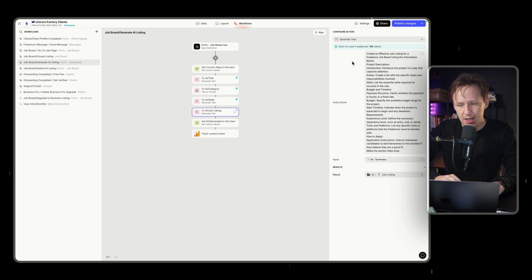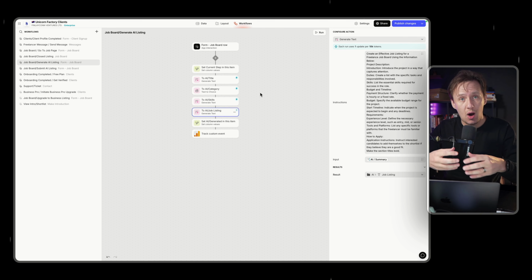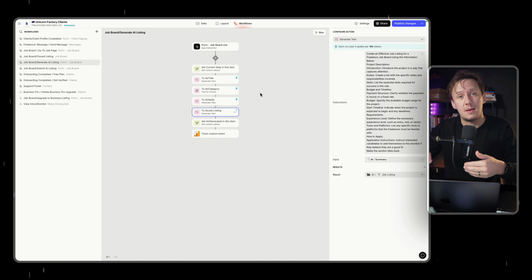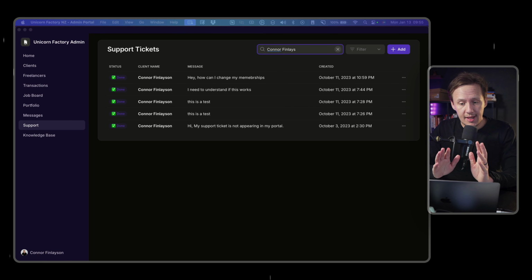And then the last part is the actual generating of the actual job listing. And so a majority of the actual value comes from the quality of your prompt, and then it's just a matter of plugging this in. And that is essentially how I create my high quality job listings that clients can then post to our job board. Okay, so the next use case where I'm using AI quite a lot is support.